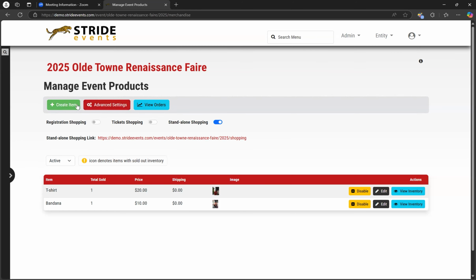All right, so you can see we can create an item, we have some advanced settings, and then we can view orders. Here below this, we can turn on registration shopping, ticket shopping, or standalone shopping. These are all default off. So when you come in, you'll want to decide how you want to approach sales.